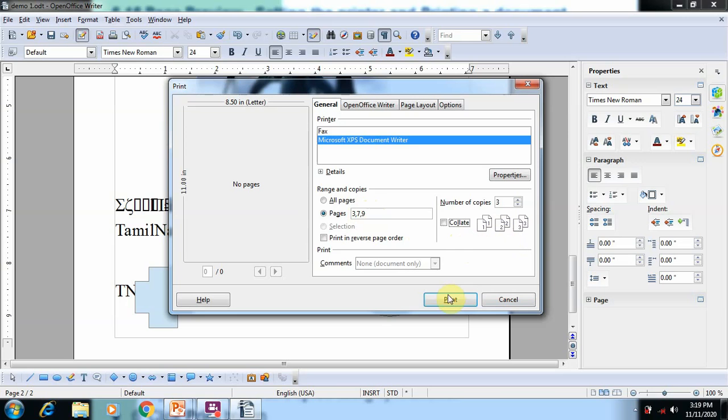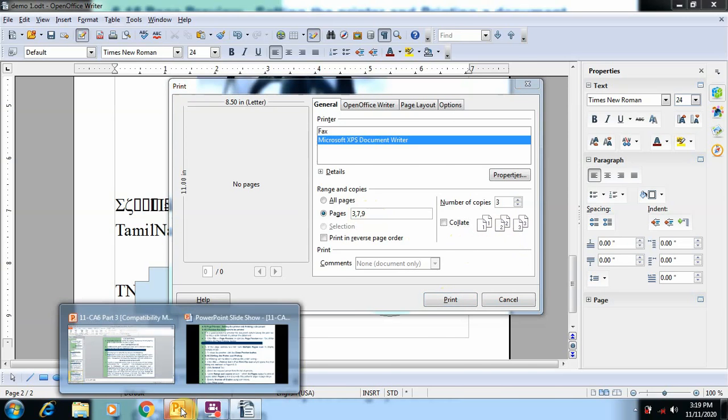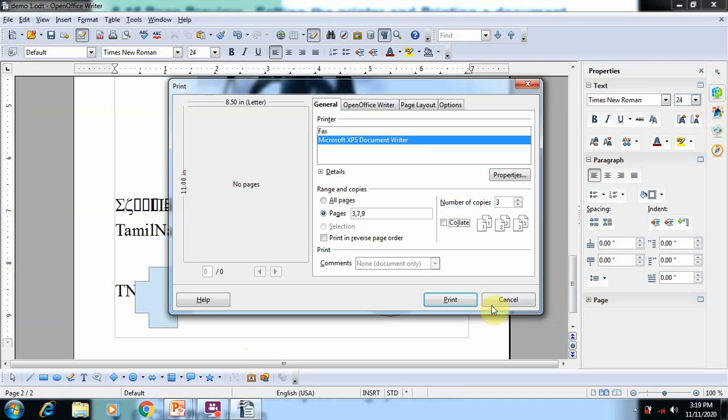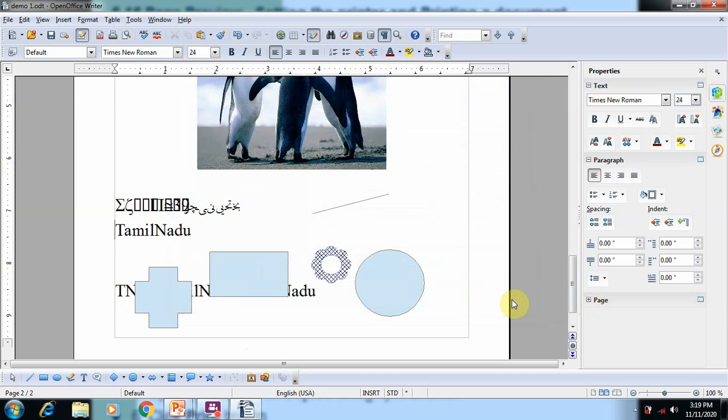After setting the options, click the print button, then you can see your document will print in the printer. So this is the end of the lesson, chapter number 6. I hope you understand this concept. So try to execute all these options.